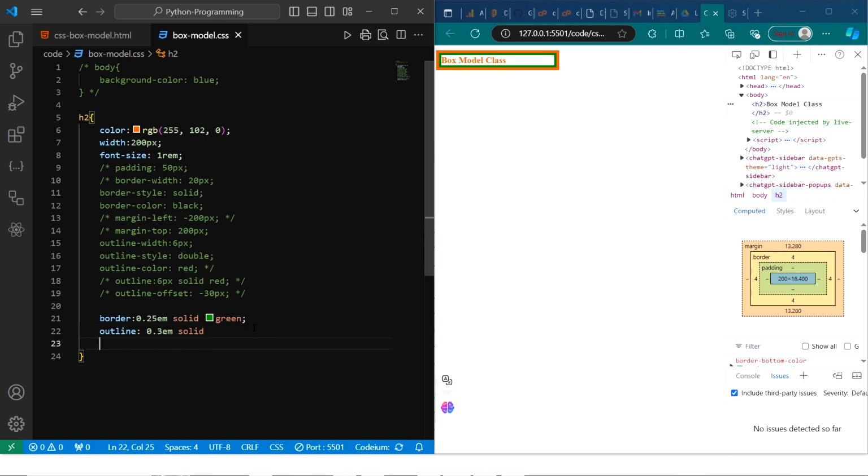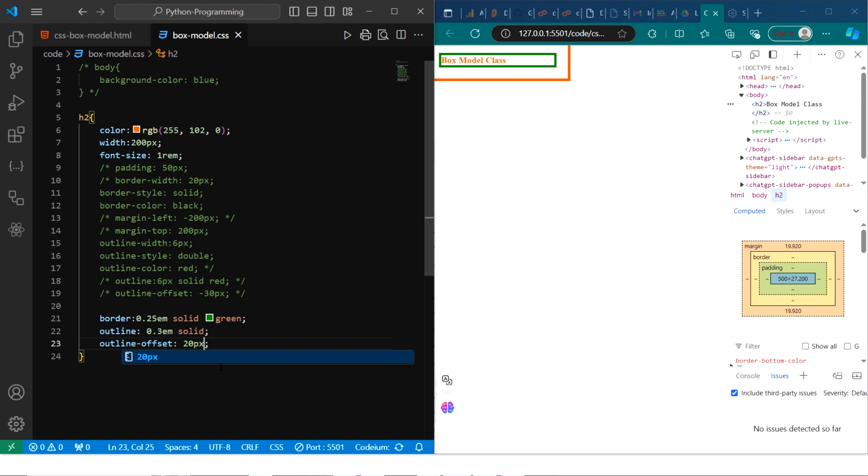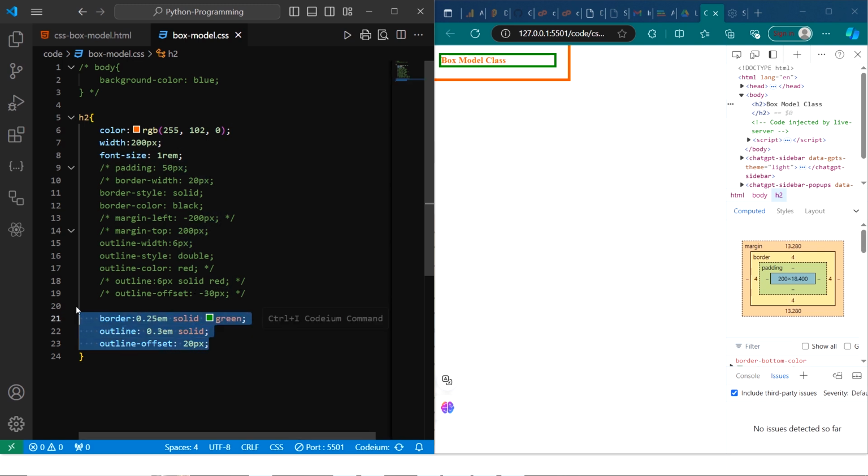So for that we specify outline offset. Okay, it's not, yeah, let us add offset. Good, it's now working. Let's give it about 20 pixels, that's quite okay with us. So that is how we indicate our box items or box properties.